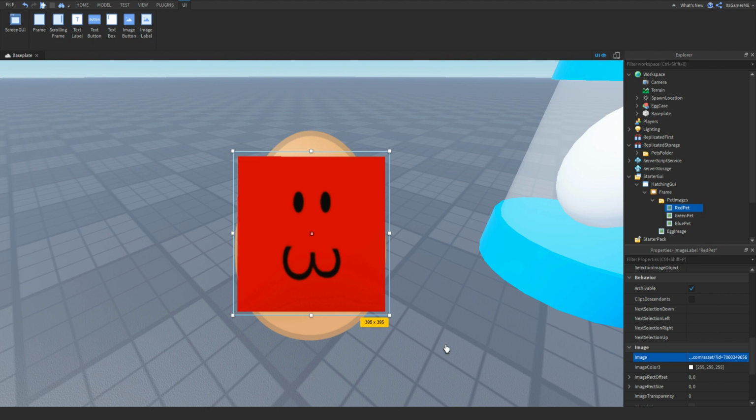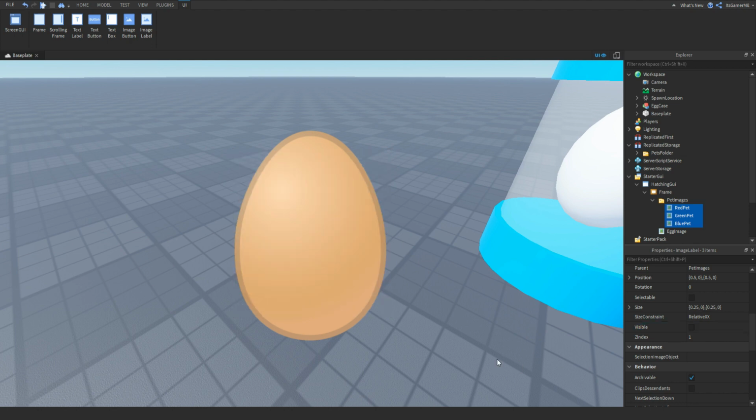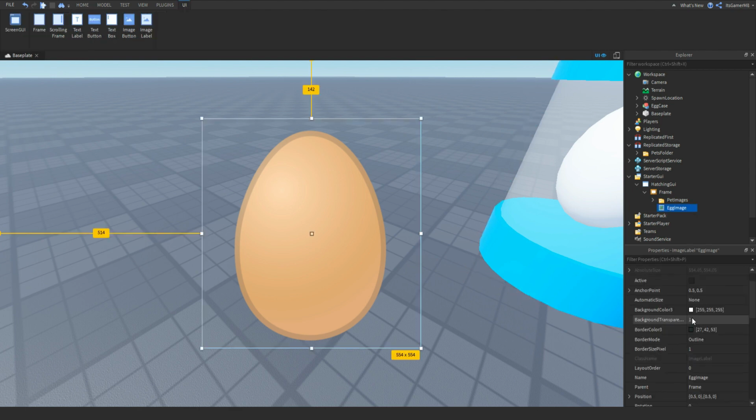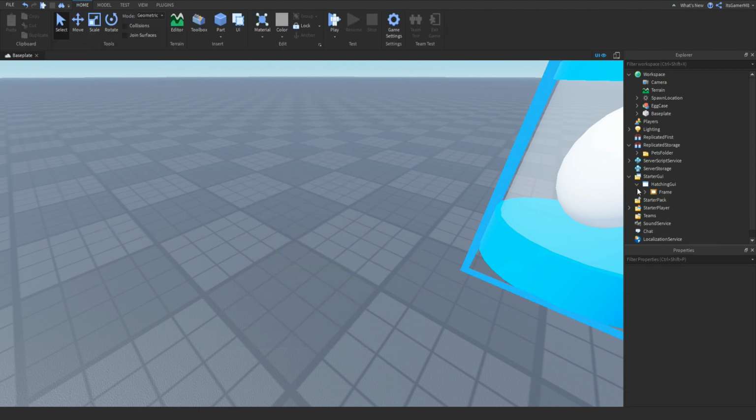So once you've got all your images, if you select them all, then make sure visible is unticked, so you can't see them. We can also do the same for the egg image. Make sure that's invisible. And now we have our GUI.